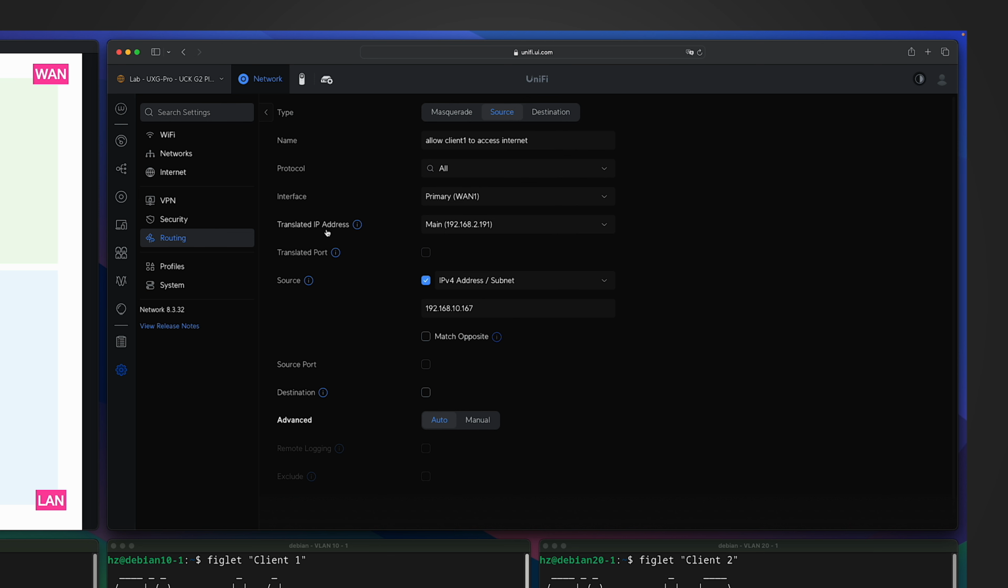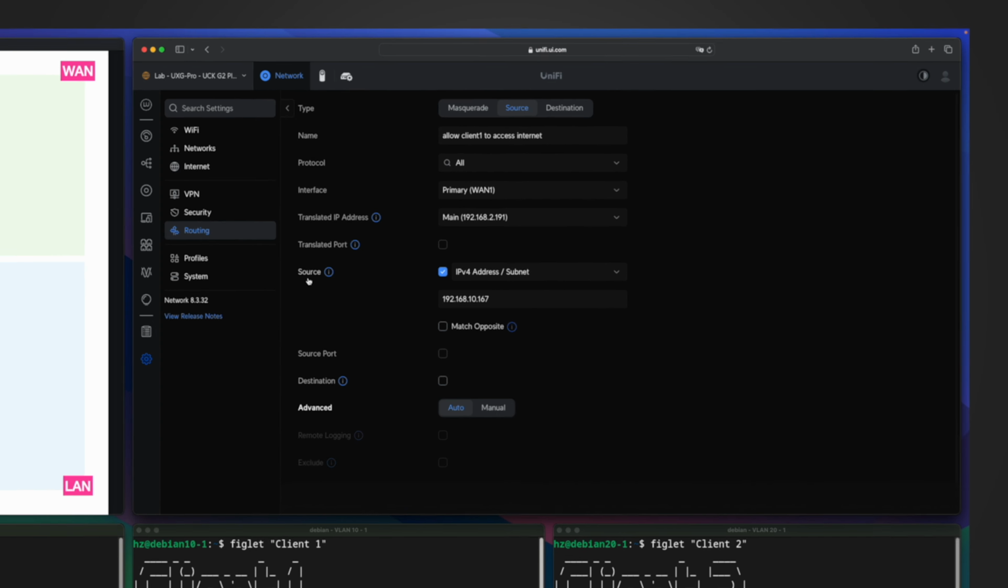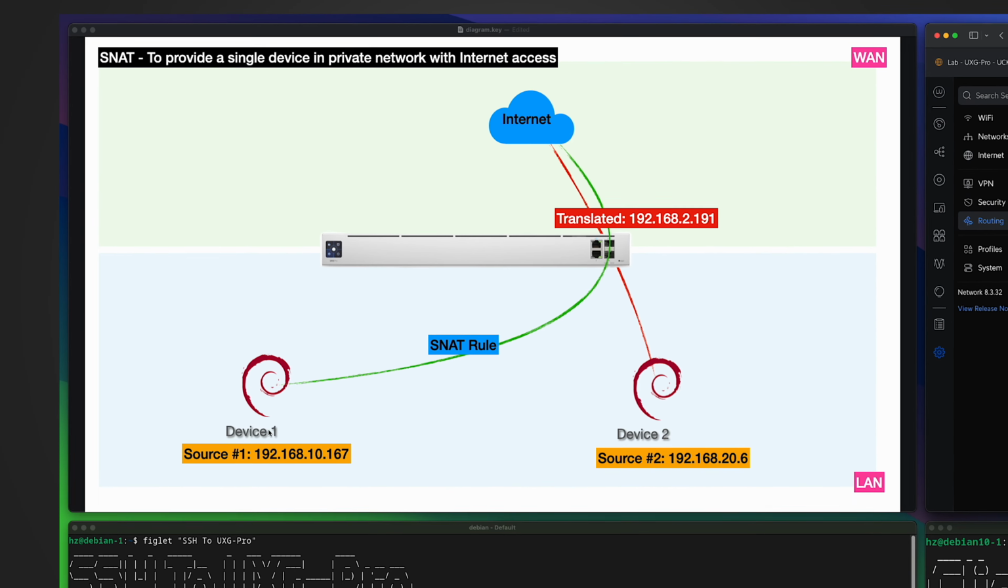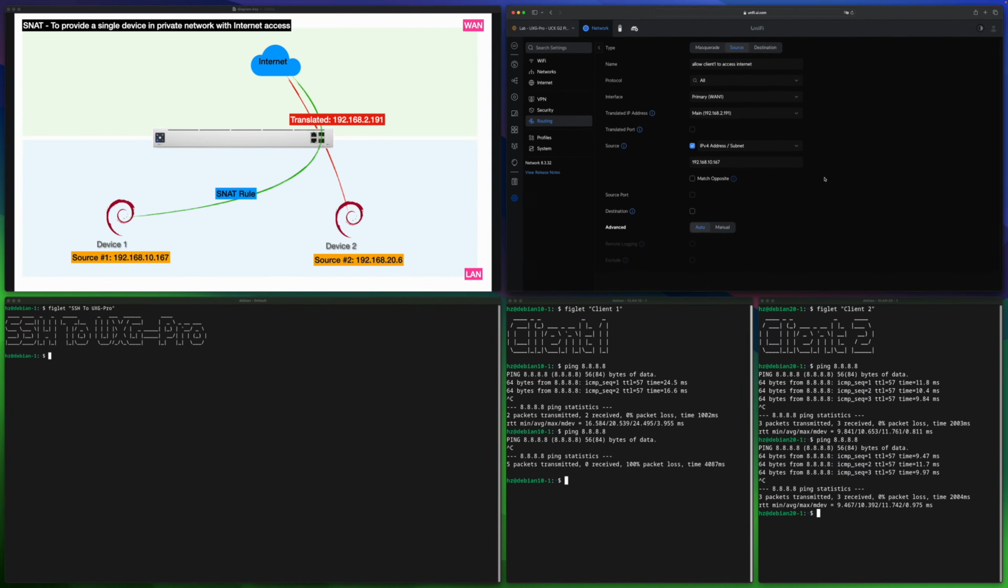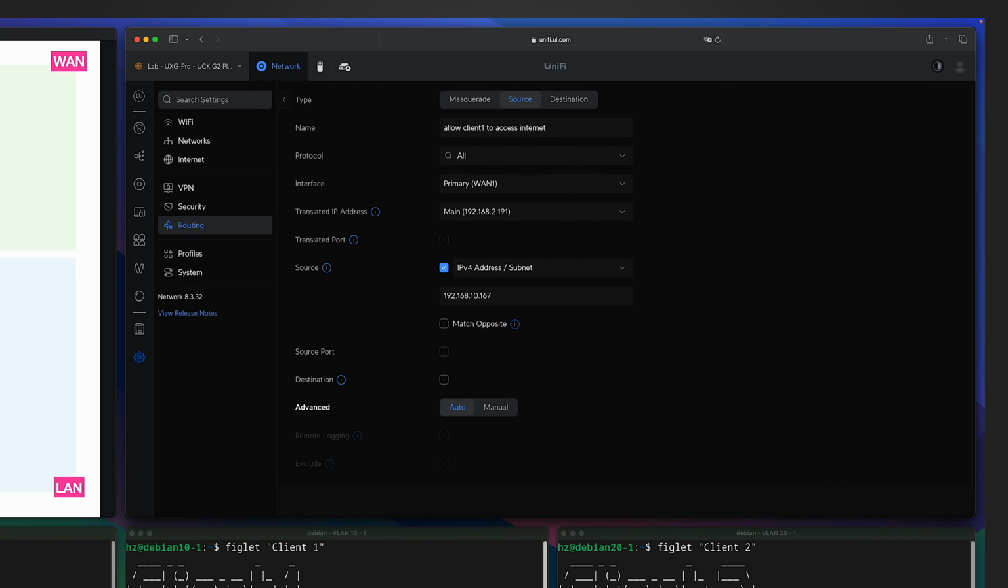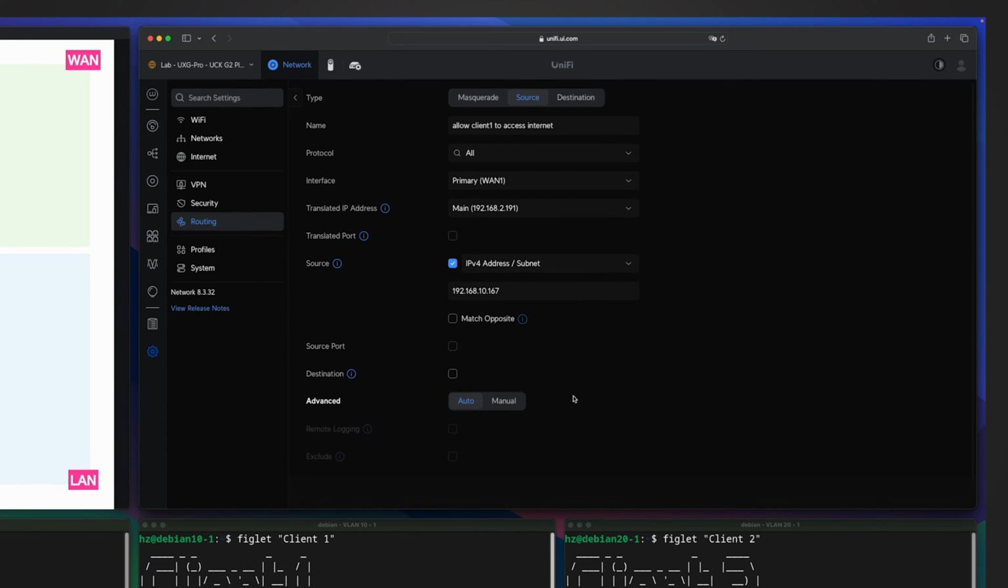Okay? So then for the translated IP address, because I chose the primary WAN port, by default, the translated IP address is the main IP address of the primary WAN port. And then because we are talking about SNAT, I want to specify a source. So in my case, I want to enable this device's internet access. So for source, I specify this VLAN 10 IP address for this device. That's it. That's the simple SNAT rule, and it's already enabled.